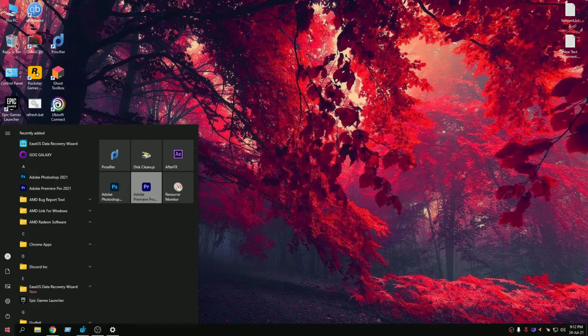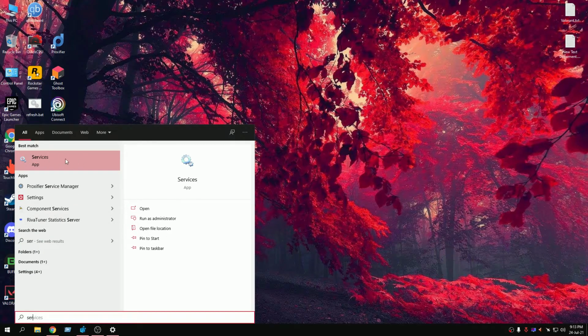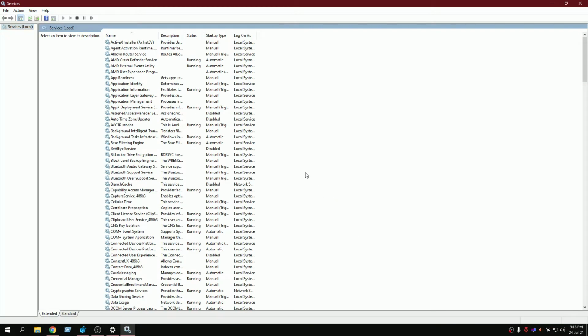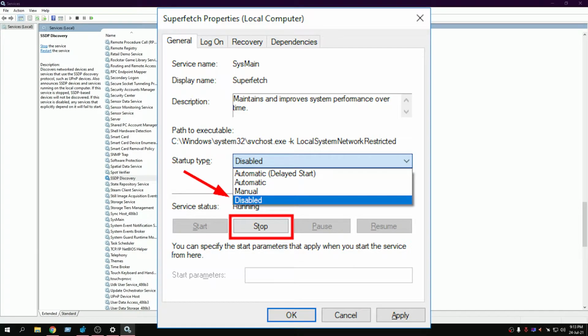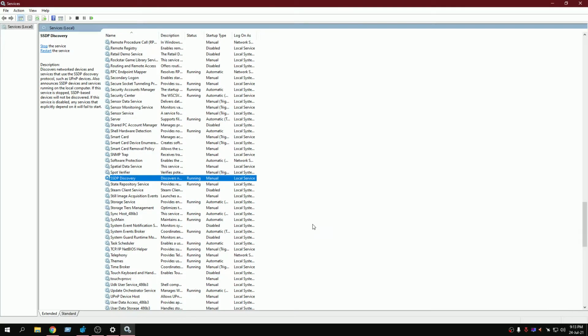Go to the start menu and type services. Go to the services and type SuperFetch. You will see SuperFetch. Double click on that SuperFetch. Then click disable and stop. Then apply OK. And that will fix your high RAM usage.